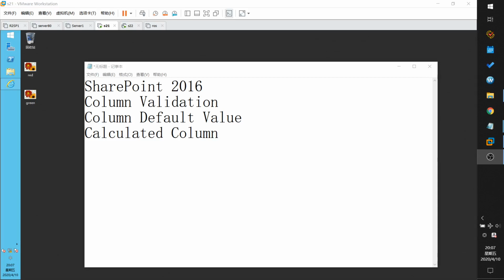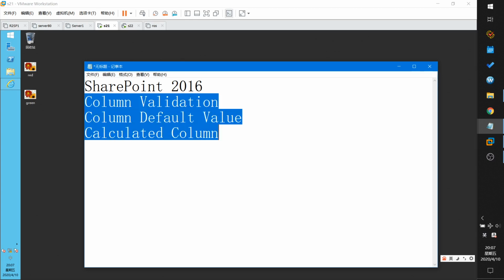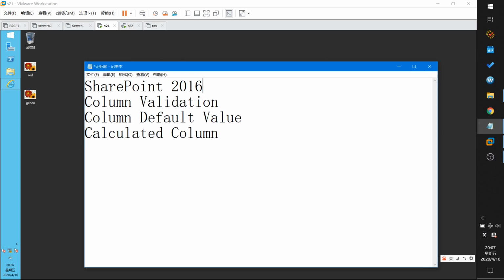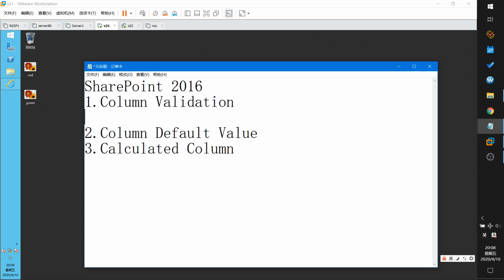Okay, welcome to my SharePoint lab. In this lab, I will show you how to do these three things in SharePoint 2016: column validation, column default value, and calculated column. I will first do the column validation, and I will demo how to do it.